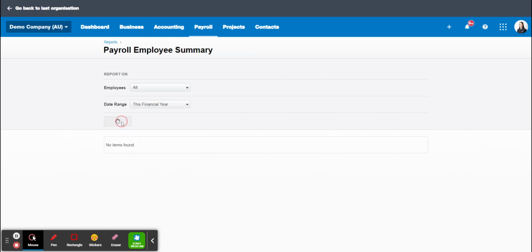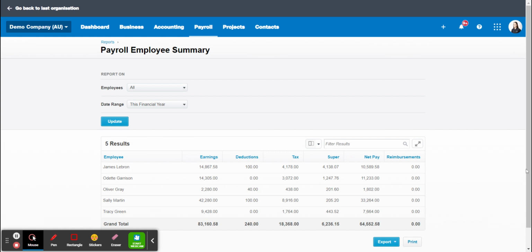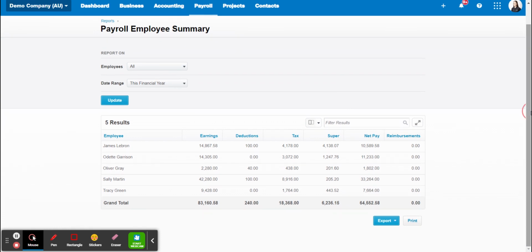Just for the demo, we'll go this financial year. There we go. So you can clearly see the totals for the net pay, super, and earnings. And then once we've got that, we want to run another report. They're calling it the general ledger report. And we just want to look at the wages and the superannuation.